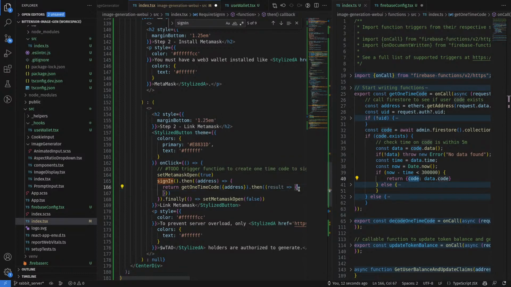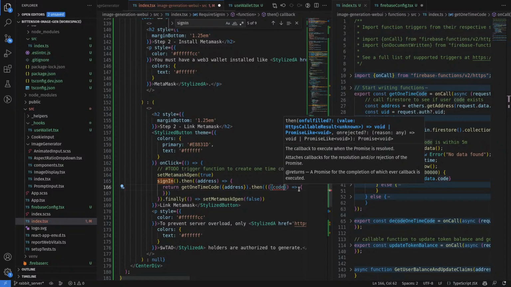So get result here, but we don't need to do that. Just extract out code.